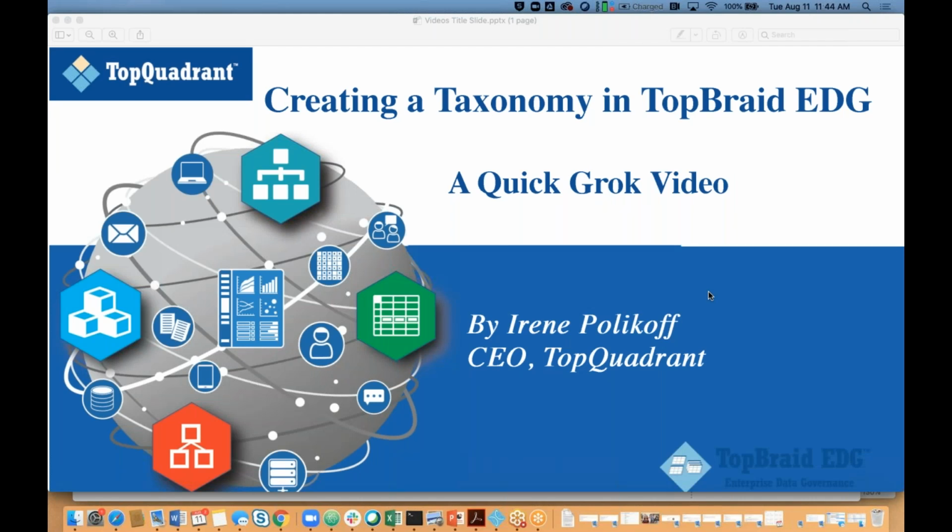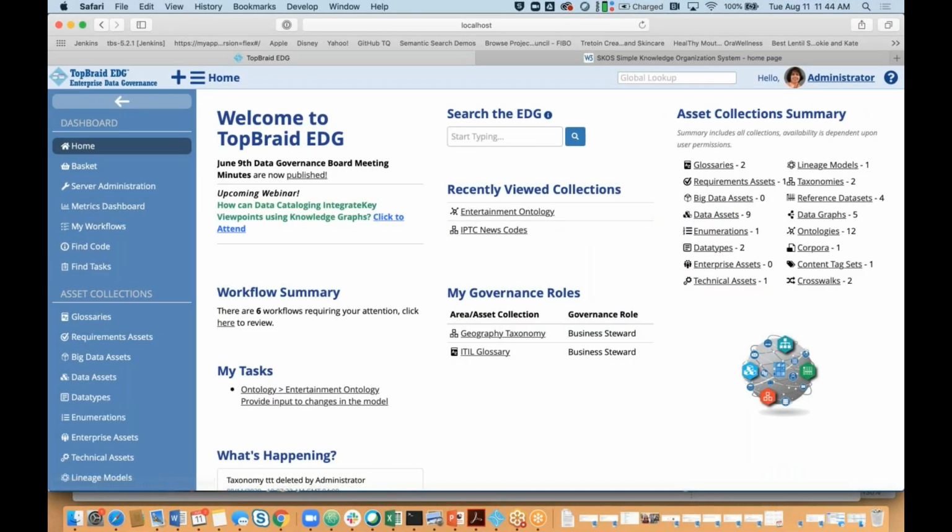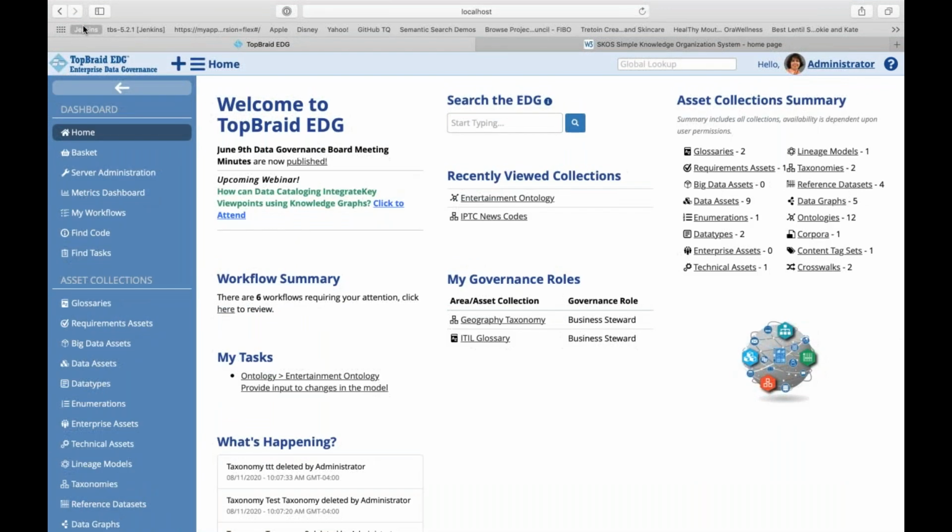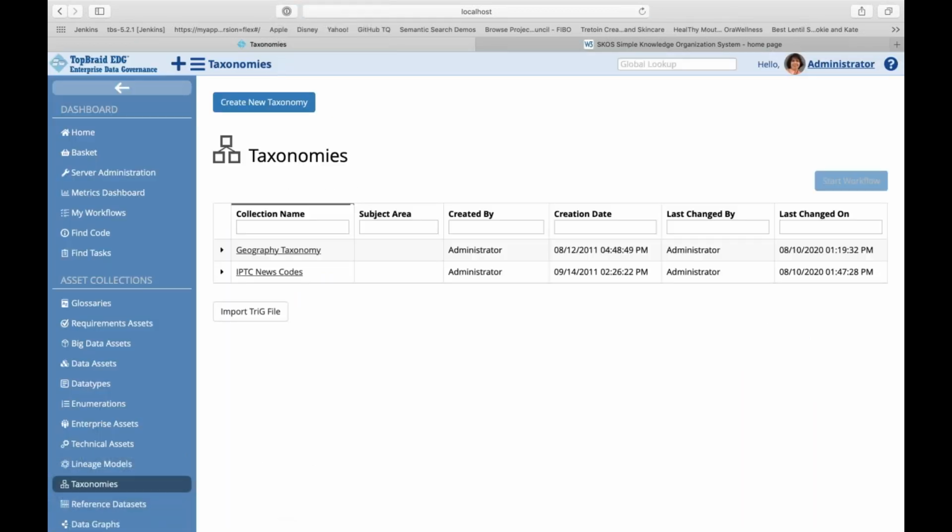Today we will talk about creating a taxonomy in TopBraid EDG. I am now at the TopBraid EDG homepage, and you see various options here. If I wanted to create a taxonomy, I could click on the taxonomies in the left-hand side navigator. I see the taxonomies that are already available to me.